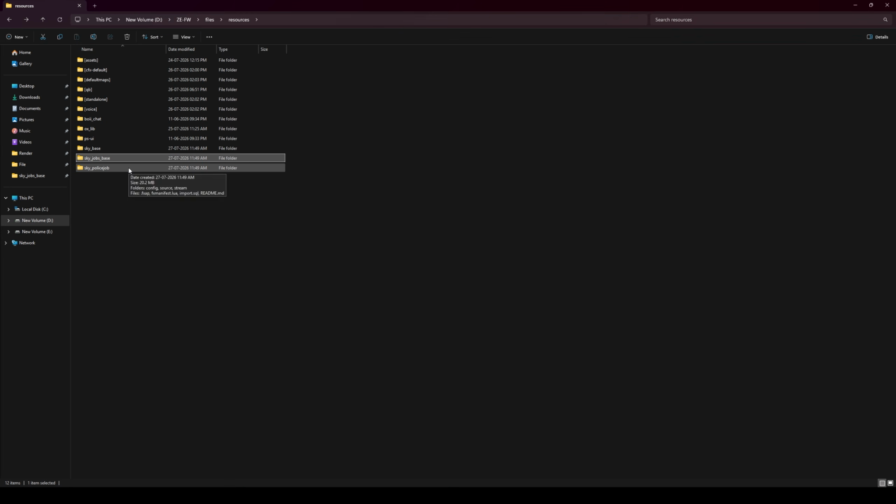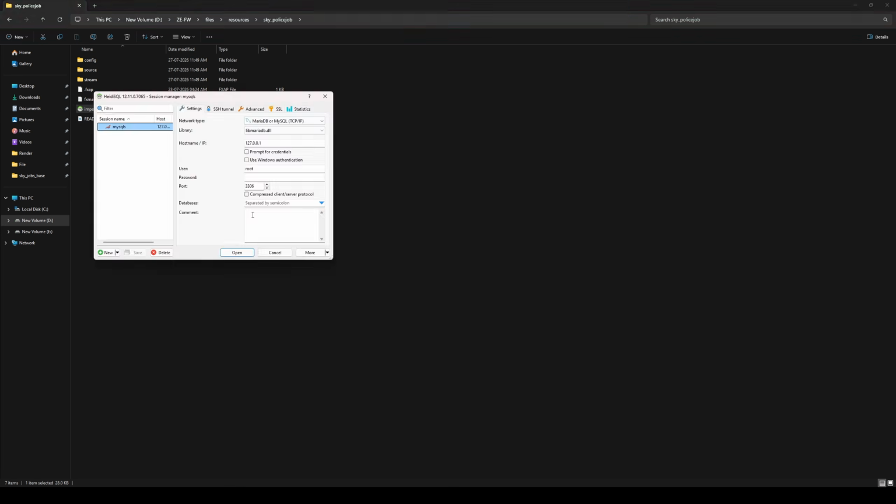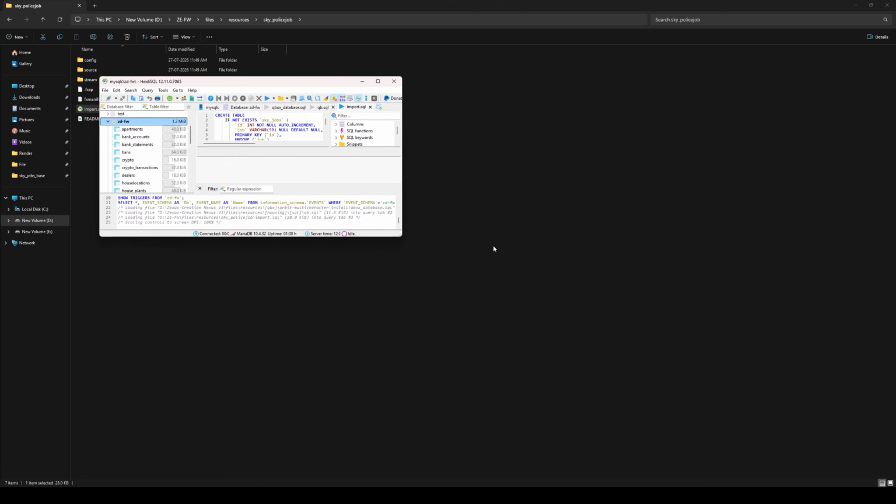Now open the police job folder. This time let's install this through HeidiSQL. Just double click over here, open your HeidiSQL, select your server, then click on run.